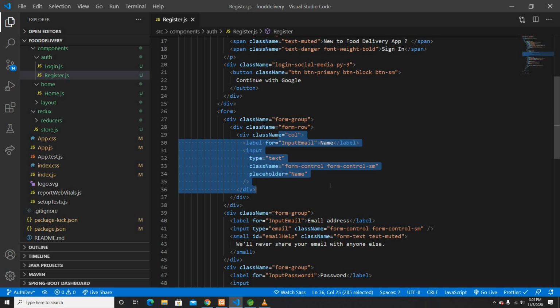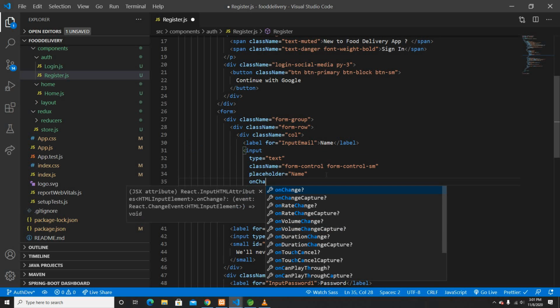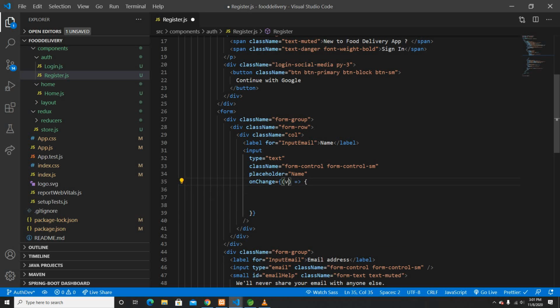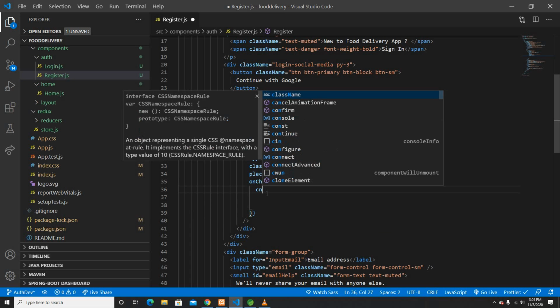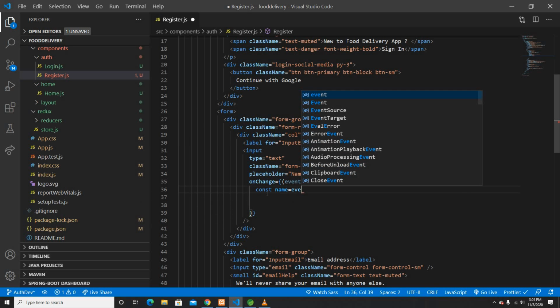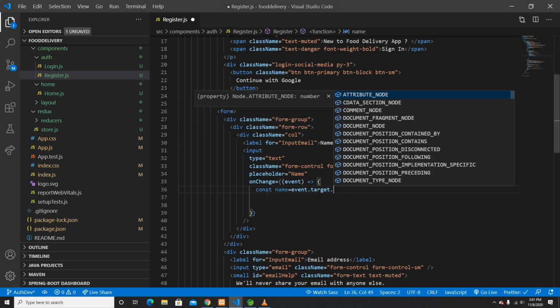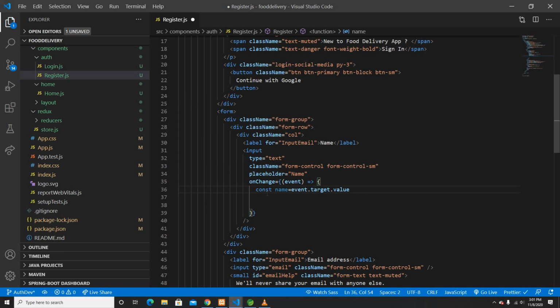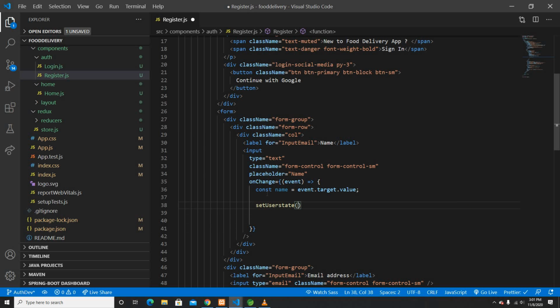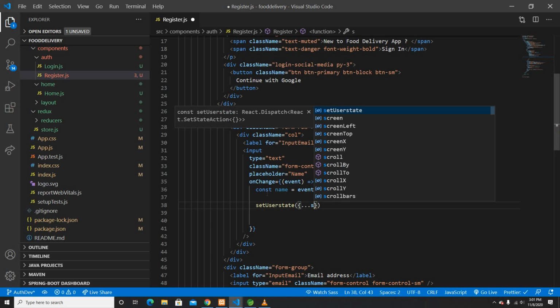So on the input here, this is a name input. I'm just interested in this, so on change, what I'm going to do is get the name, and I'll get the event here, the first thing, and from the event I will get the name. So I'll just write const name, and name I will get from event.target.value. Okay, and here I'll do setUserState. So I'm going to set my user state. What would be my previous state? My previous state is going to be userState.